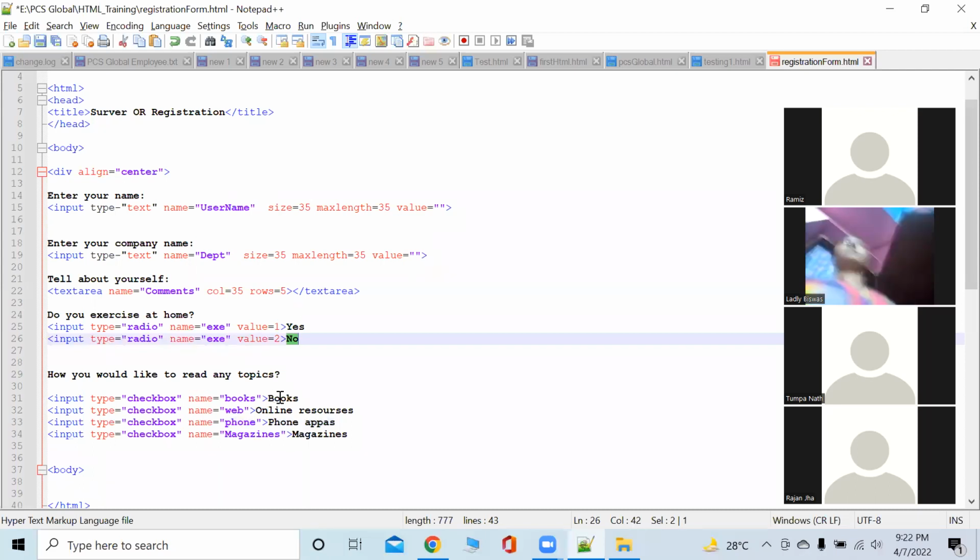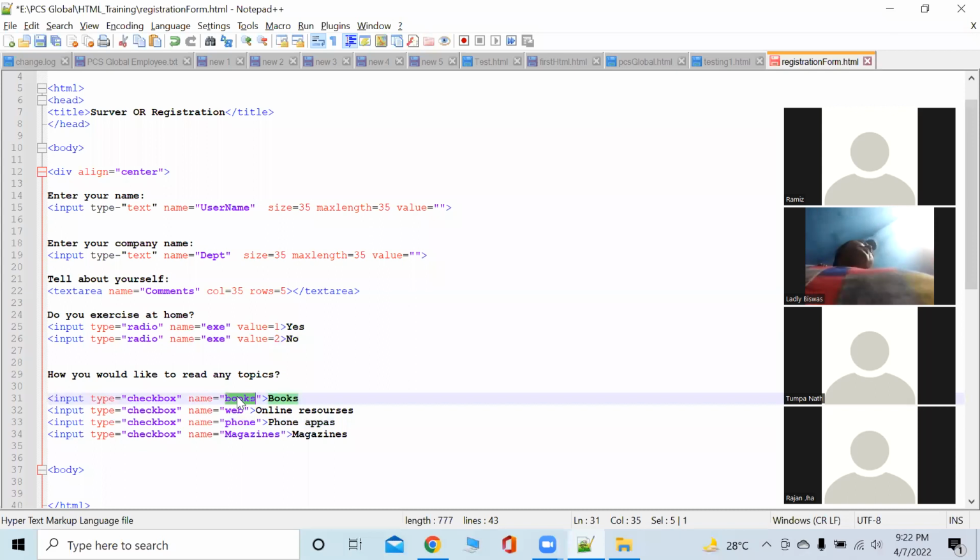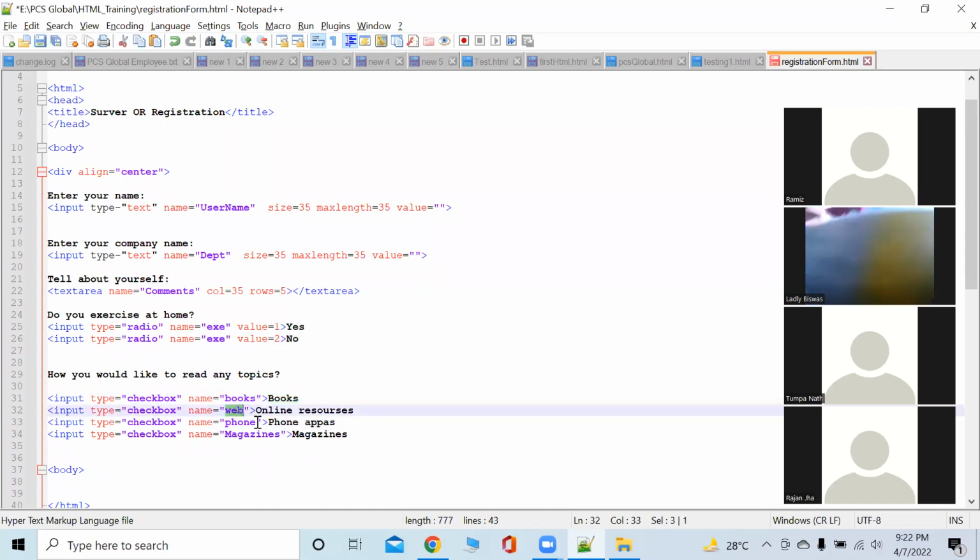Now here also, wherever you're checking the field, this will be passed. For books, books will be passed; for online resource, web will be passed. For phone apps, phone will be passed. For magazine, magazine will be passed. Any doubt here? No, sir. Correct. So this is how it's done, right? Used to write code. Okay. Now this is okay. Checkbox done, radio button done, input type done. Which is left?